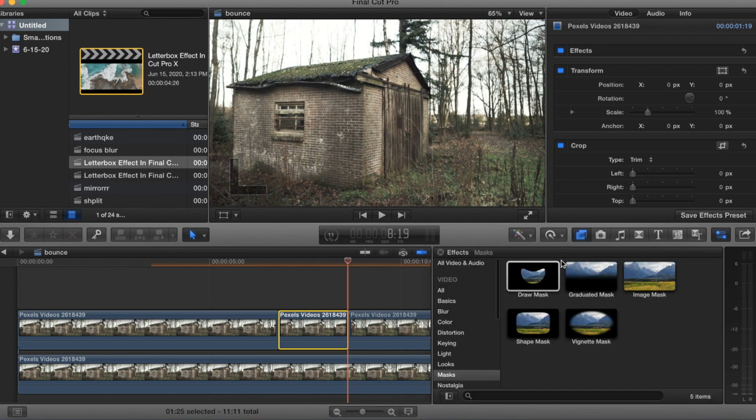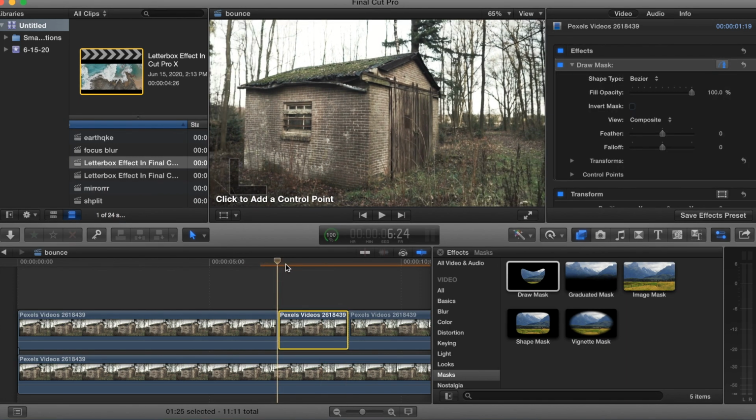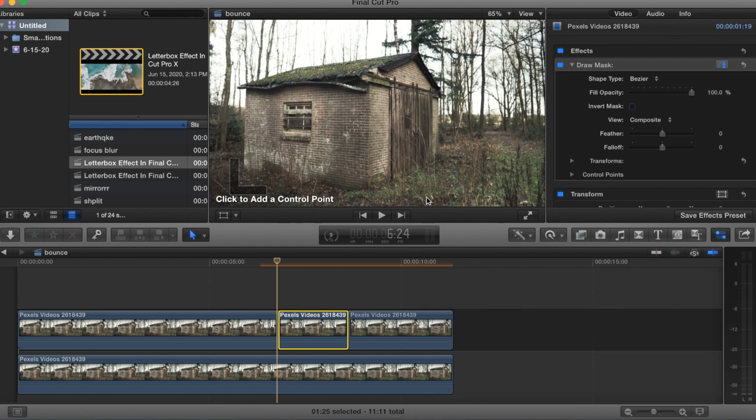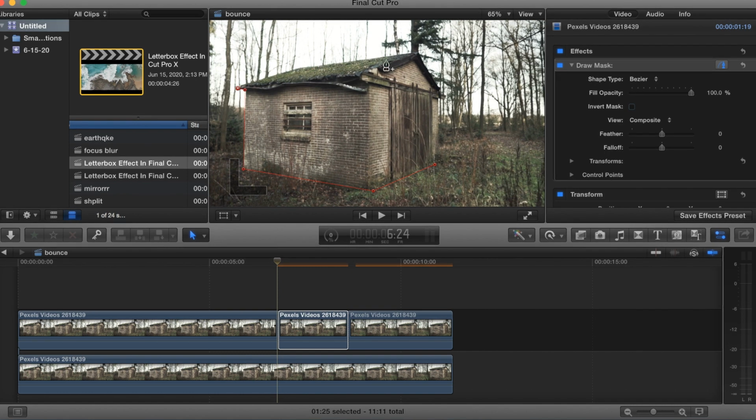So we want to come to effects, and we want draw mask, put that on the clip right there, go ahead and start it from the beginning. Okay, then you want to take your draw mask and mask out the object that you want to bounce. Alright, there we go. Now, you want to come right here to this icon and hit a keyframe.